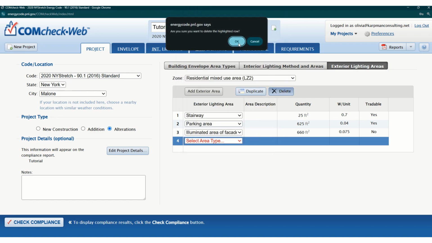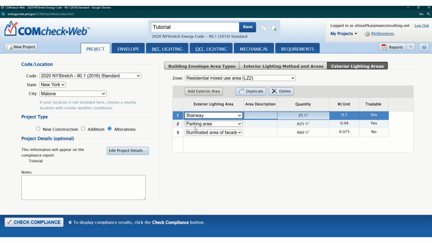For my project, I've entered in a stairway, parking area, and illuminated facade. You can optionally add an area description and then enter in this quantity column. For these applications, the unit is square feet. So I've entered in the square footage associated with these applications. This unit depends on the exterior lighting application type.